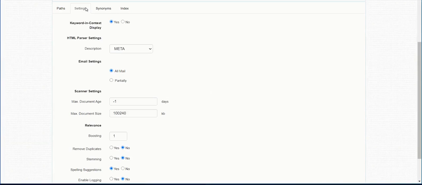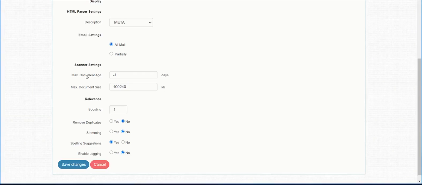In the Settings tab, we have several pre-configured parameters which you can modify as per your requirement. Let's take a look at each of them. The keyword and context display, when turned on, highlights the search query if it occurs in the description. Maximum document age specifies the maximum allowable age of a document in the collection, and by default, it is set to -1.